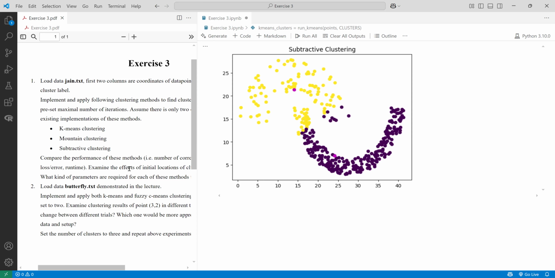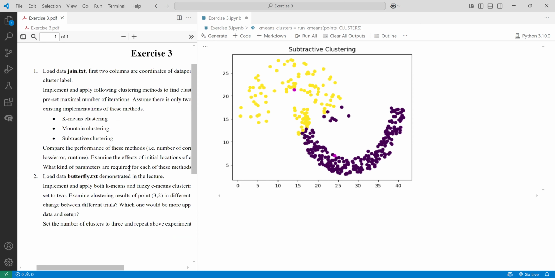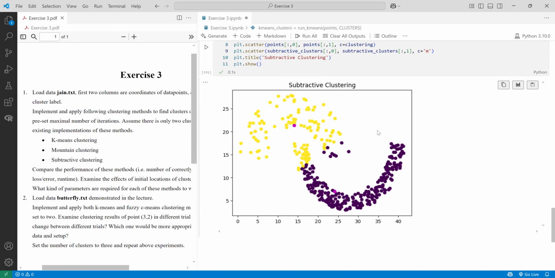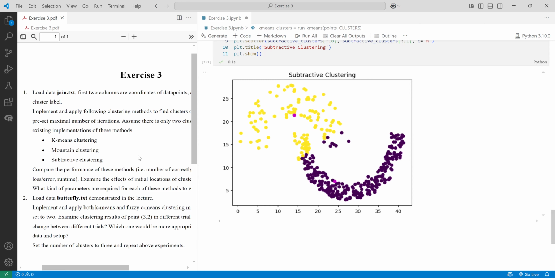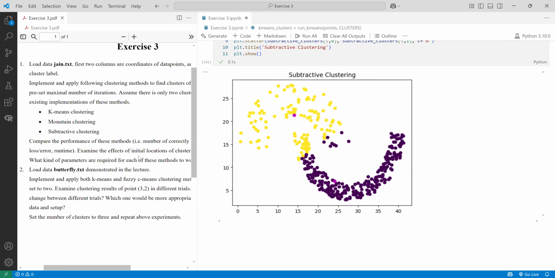And that's also a benefit, or it could be an advantage or disadvantage depending on how you think about it, that you can set your own parameters for mountain and subtractive clustering, because you are able to modify the algorithm's behavior with those different parameters. But for k-means, you cannot. Okay, that's it for task one.